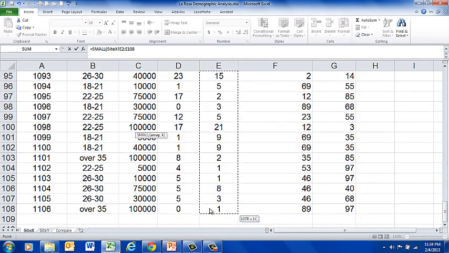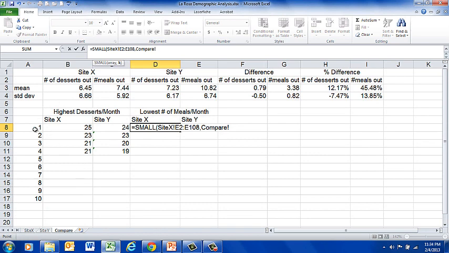Come up here and hit a comma, and then I need to go to the compare spreadsheet, and I want to return the smallest number. So number 1. I have to tell it that's the A8, the number 1 that's sitting here in cell A8. We're using a small reference. And so then go ahead and finish the formula, close the parentheses, and hit enter.